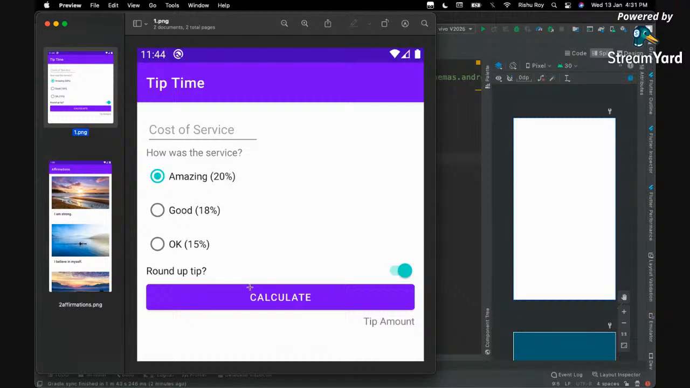At last we have the round up tip, and if the user wants to round the tip, they can toggle this button. As well as we got the calculate button, and at last this tip amount will be replaced with the tip result, the amount that the user wants to give to the staff. So let's start creating that.